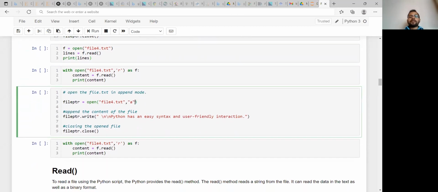Another mode is append. Now why is append required? What is the difference between write and append? Can anyone answer this question? What is the difference between?